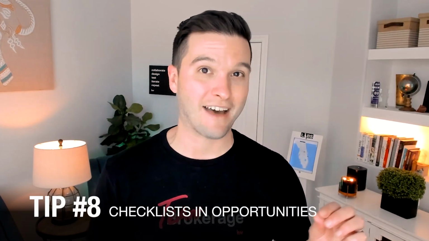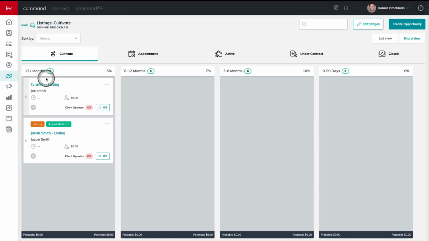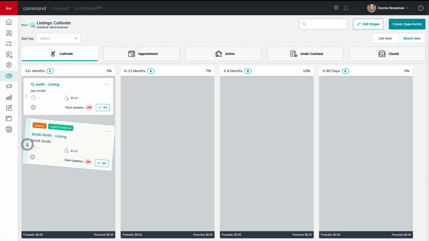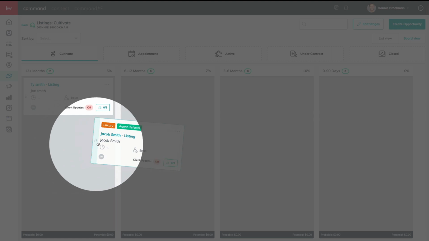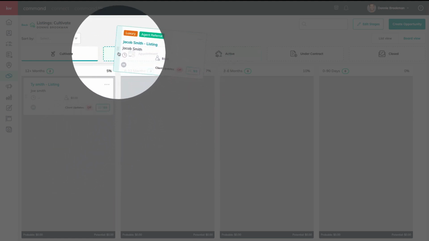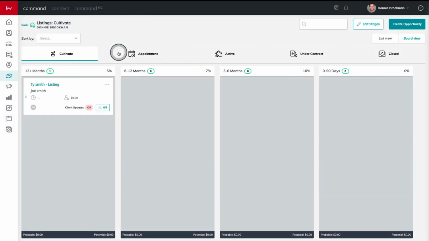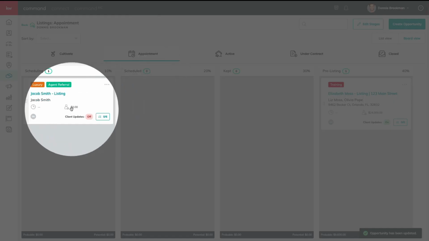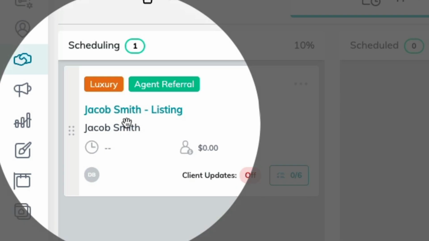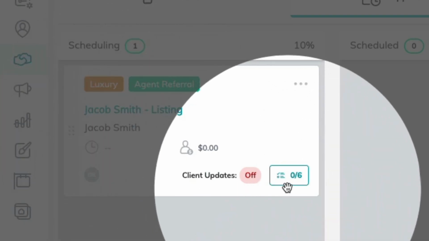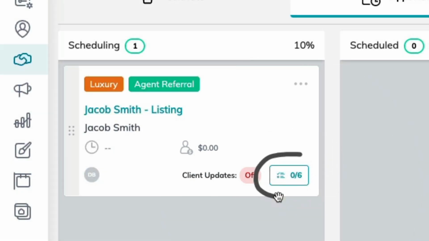Tip number 8 is all about checklists, making sure that you have that same experience for all transactions. Here's that opportunity that we just created for Jacob Smith. I'm going to move it forward to my appointment phase by just simply dragging and dropping it in the appointment phase of my pipeline. Now, you can see that I have scheduling, where I actually have checklist items that need to be completed here, 6 specifically.